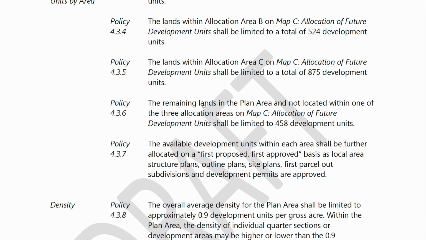Policy 4.3.7 also speaks to how those development allocations will be further allocated within each area. And the policy is basically on a first proposed, first approved basis. So if an individual property owner comes forward before their neighbors, their proposal will be evaluated in terms of meeting all the policies of the South Shore Area Structure Plan, and the question will be how many development units are being approved as part of that proposal.